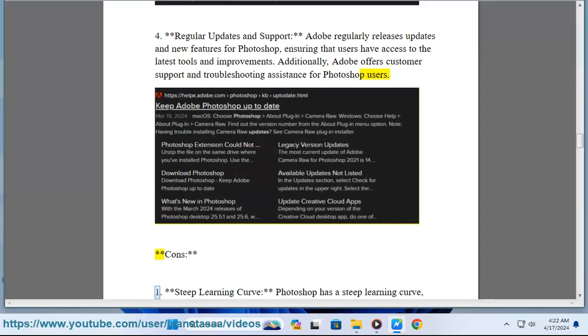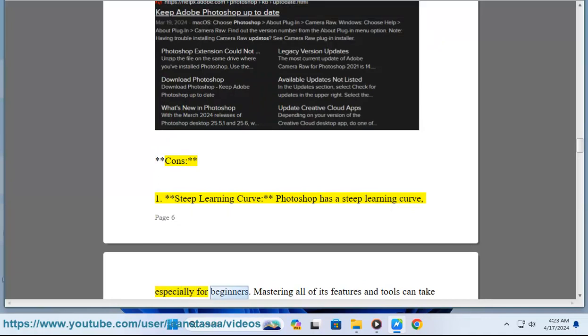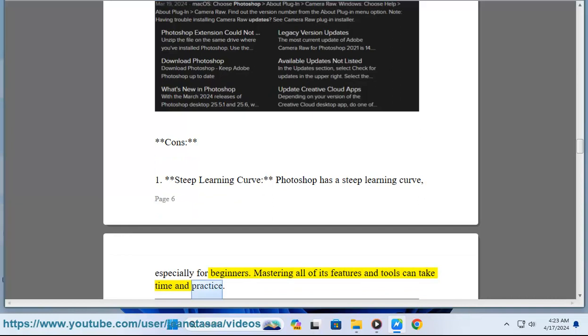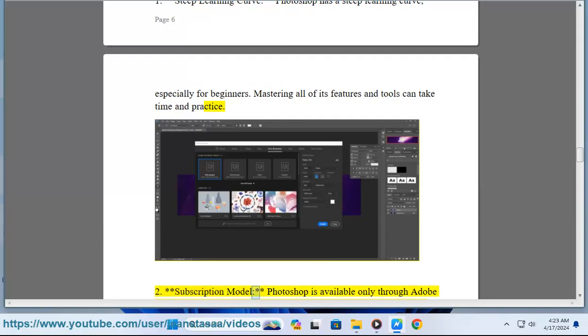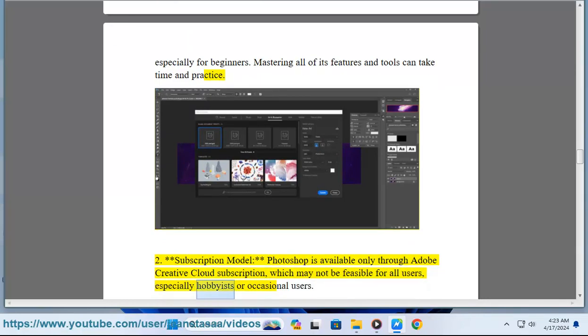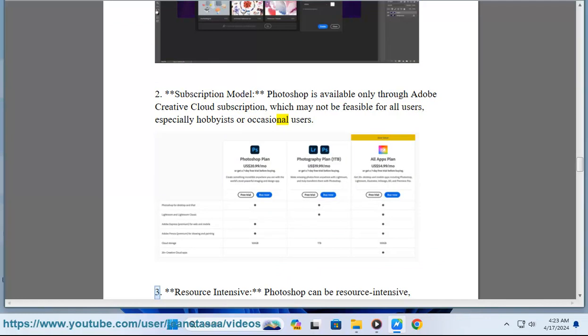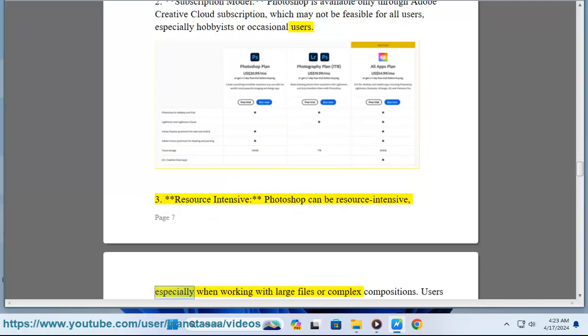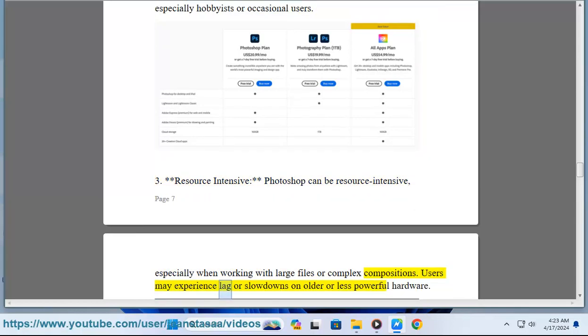Cons: 1. Steep learning curve. Photoshop has a steep learning curve, especially for beginners. Mastering all of its features and tools can take time and practice. 2. Subscription model. Photoshop is available only through Adobe Creative Cloud subscription, which may not be feasible for all users, especially hobbyists or occasional users. 3. Resource-intensive. Photoshop can be resource-intensive, especially when working with large files or complex compositions. Users may experience lag or slowdowns on older or less powerful hardware.